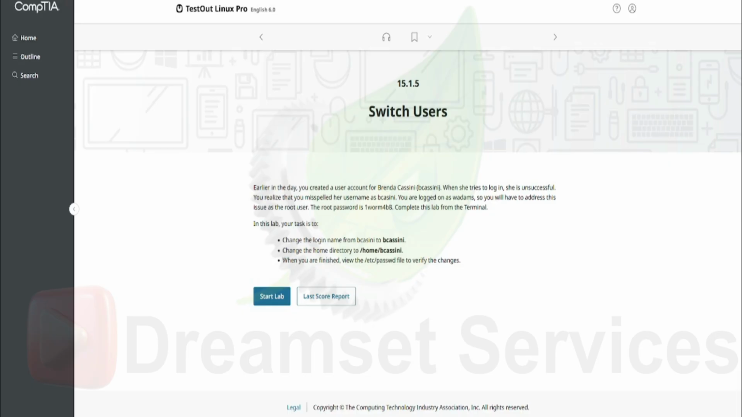In this lab, your task is to change the login name from B Cassini to B Cassini with a double S, and change the home directory to /home/B Cassini with a double S. When you are finished, view the /etc/passwd file to verify changes. Password is spelled PASSWD. Let's go ahead and start the lab. So we wait for the lab to load.